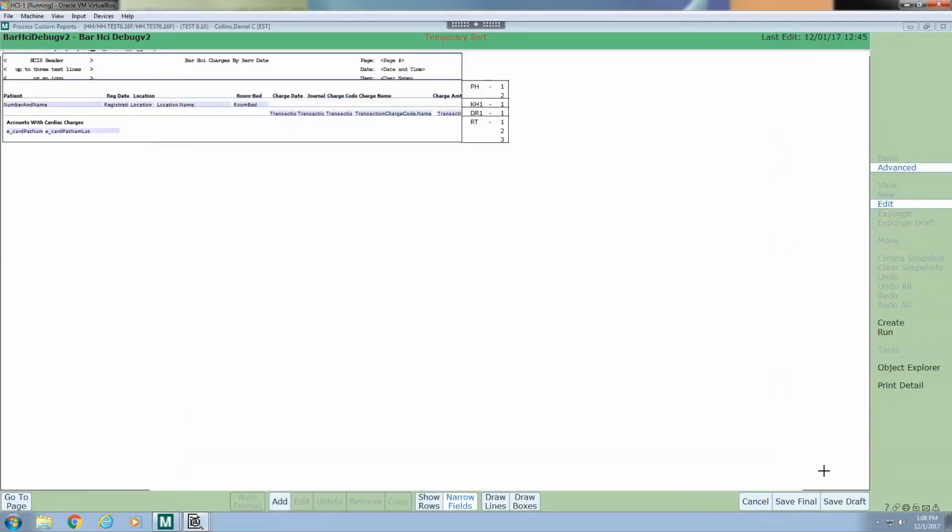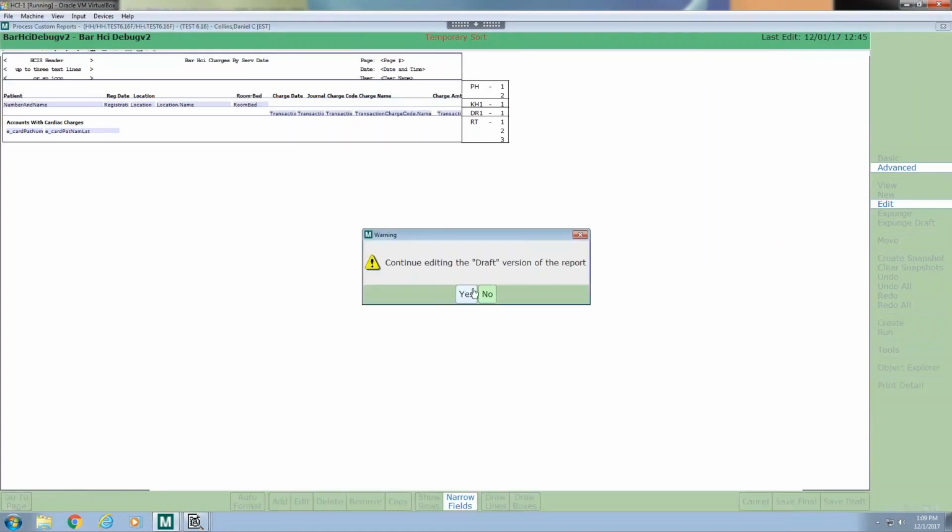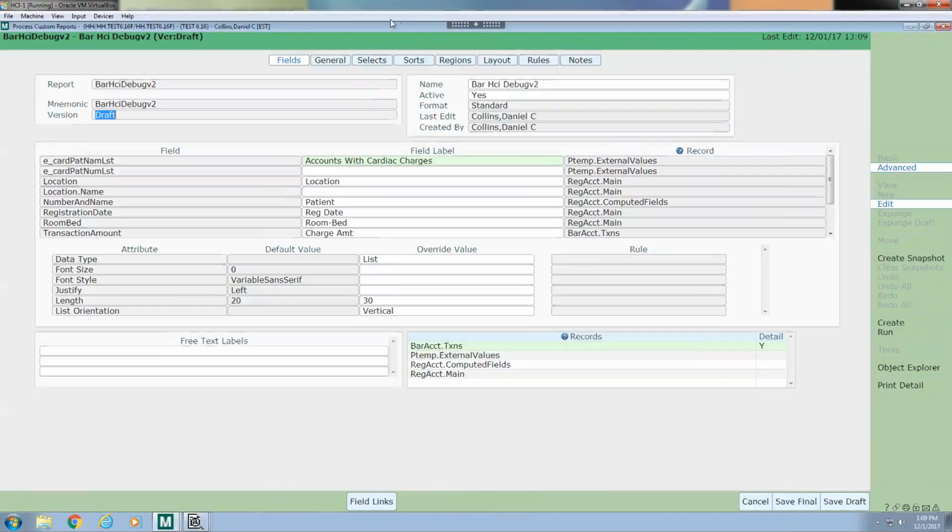So the first thing I'm going to want to do is save a draft version of this report. Because if you remember what I said earlier, in order to insert and execute the report designer debugger, the report and the rule both need to be in a draft version. So we'll continue with the draft version of this report.